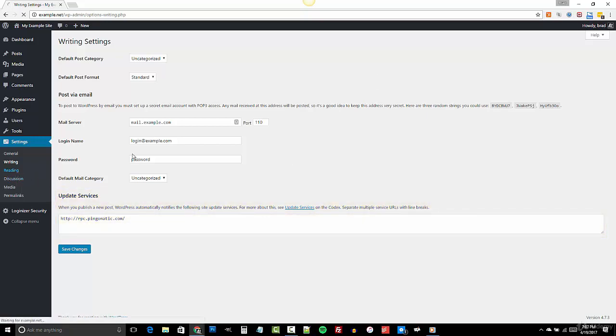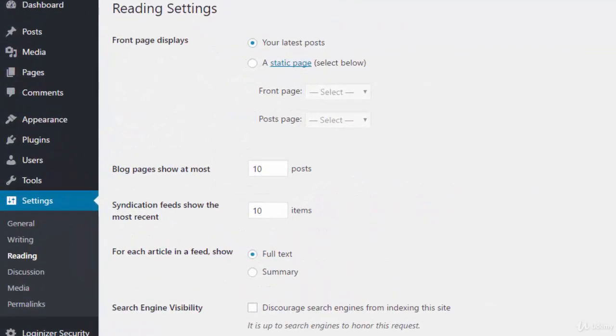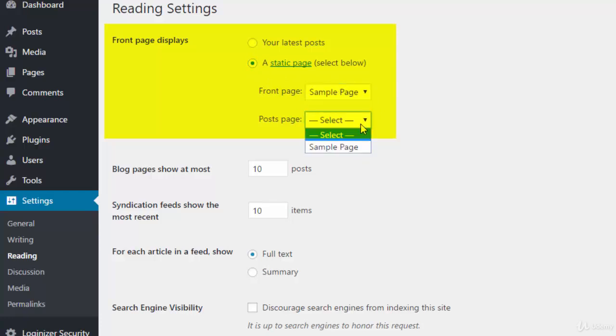Moving right along, let's dive into our reading settings. The first option here determines what shows up on your front page. It's either your latest posts in a traditional blog format or a static page. So if you go with a static page, you can select which page you want for your front page, and then optionally you can select a posts page that will display your latest posts. For example, you could create a page called Home for your home page and set that as your front page here, and then you could create a page called Blog and set that as your posts page. For the time being, I'm just going to stick with the default setting, your latest posts.